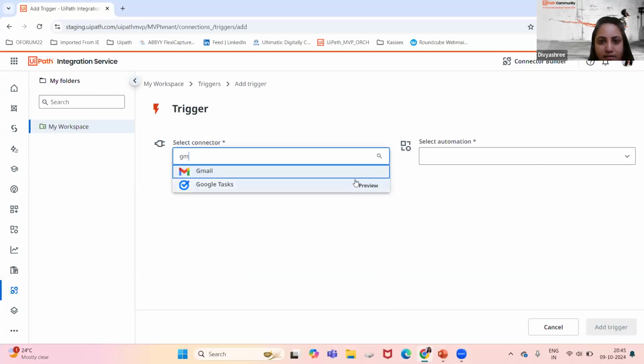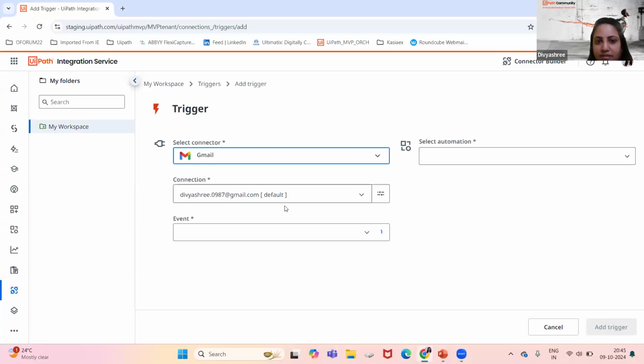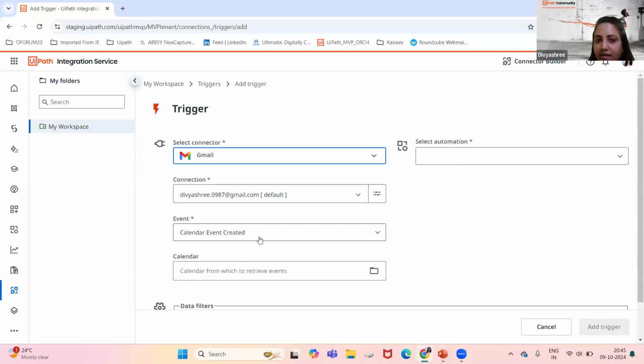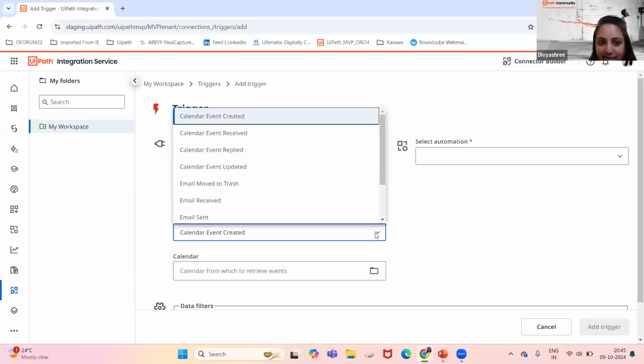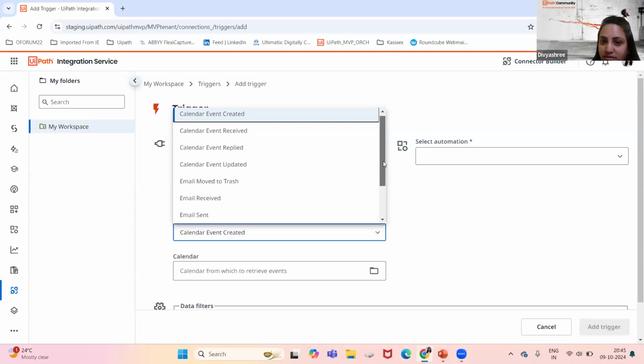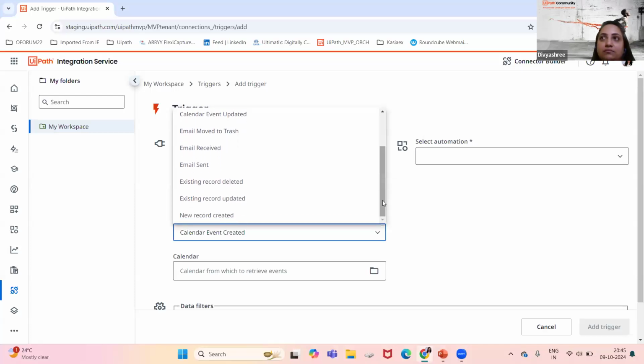I'll select Gmail again. Okay. So this is the connection which is available. If there is any event, we will be able to select the event. If a calendar invite is created, if an email has been received, or if an email is moved to the trash, you want to have the notification. Or if a calendar invite has been updated, you want to send a message, you can do that by using Twilio activities. And when a calendar invite is received, you really do not have to watch your mailbox. You can just send out a message to your phone. And if any existing record has been deleted, or any email is received, you will be able to receive all these triggers.